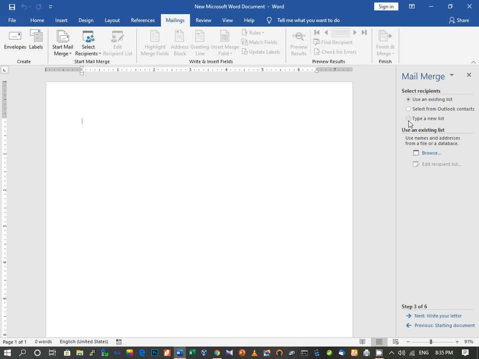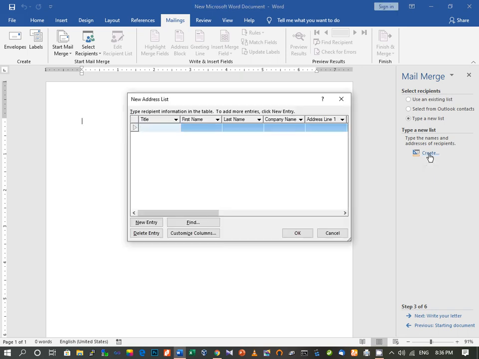But what we will do, we will click on type a new list, because we are going to create a new list. So you click on this. Then when you select this, you have a create option highlighted over here. So you have to click on this.